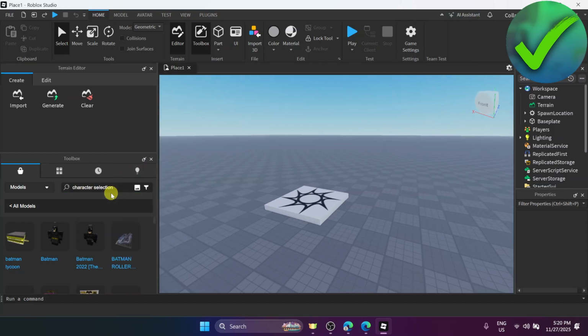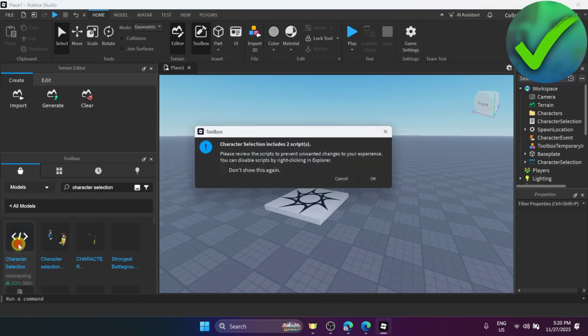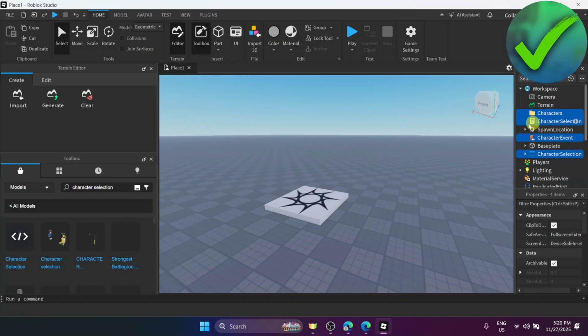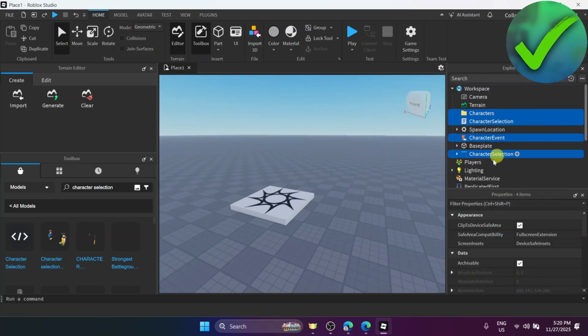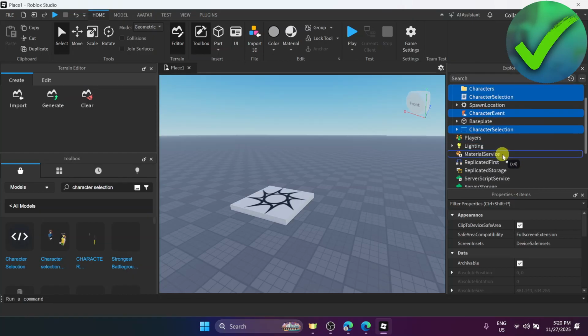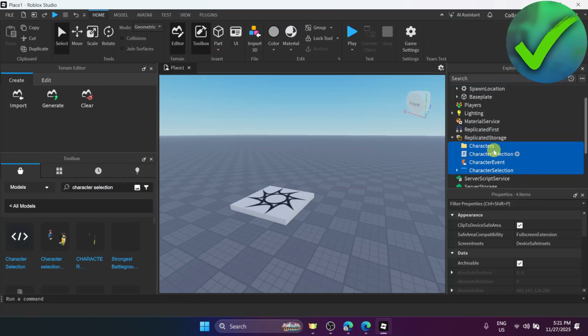After that, just click enter and then just click the code, which is right here. So click that and then we're going to click OK. And then in this part, you will see that these have been added. So what we're going to do is to drag those under the replicated storage, which is right here.